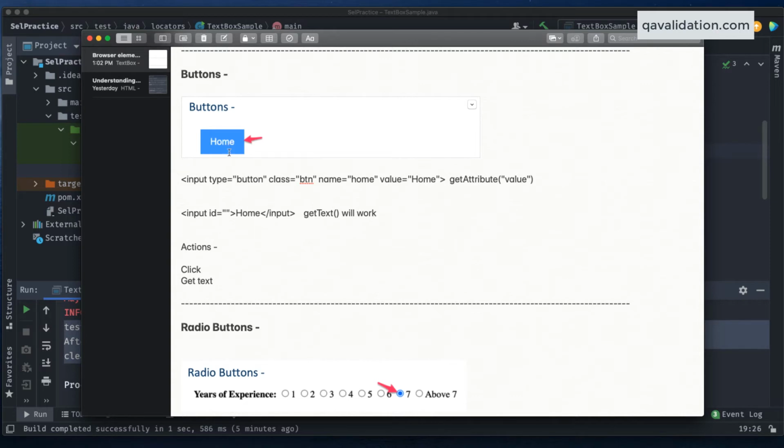So for getting the text, I already told there are two ways. Depending on which situation you have, you can use the methods. To click, Selenium provided a click event. We will call that by using el.click or driver.findElement.click.